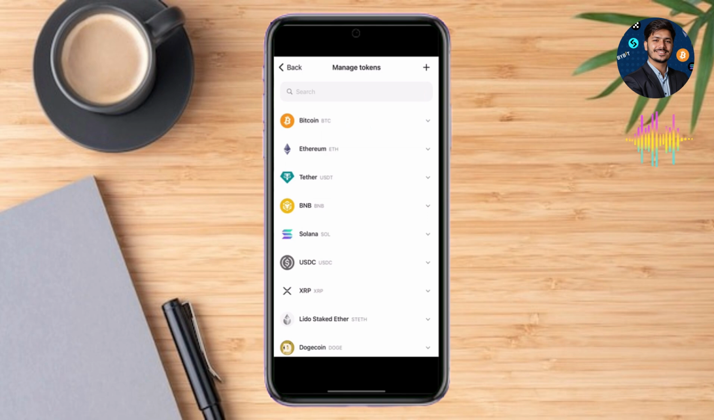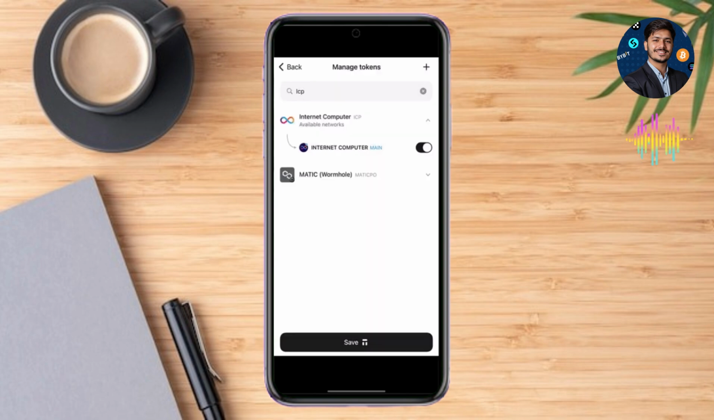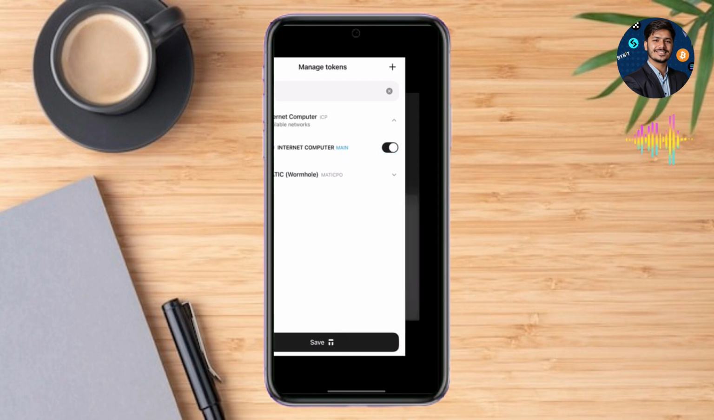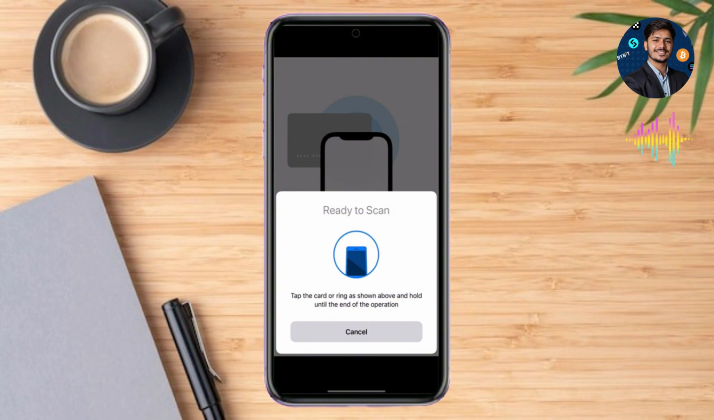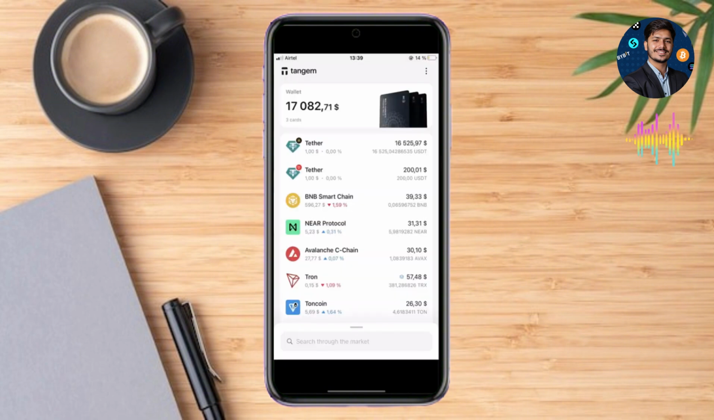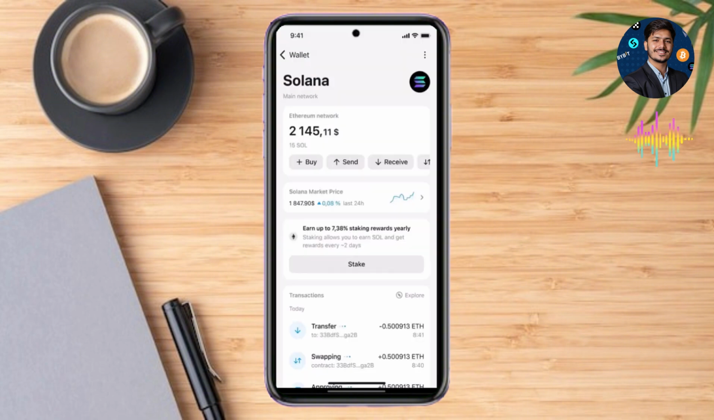Bitcoin. Depending on what you wish to send, manage the token and select a network. Remember this network and tap on Save. The token will be added to your home screen on Tangem. Select that token and copy the wallet or deposit address of that token. Find the deposit button for that particular cryptocurrency.